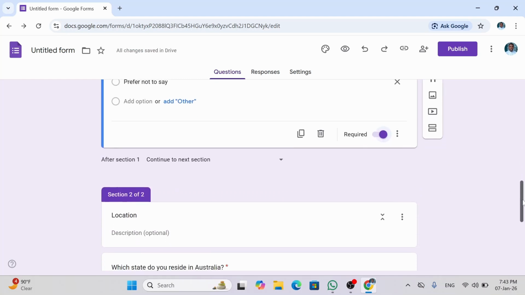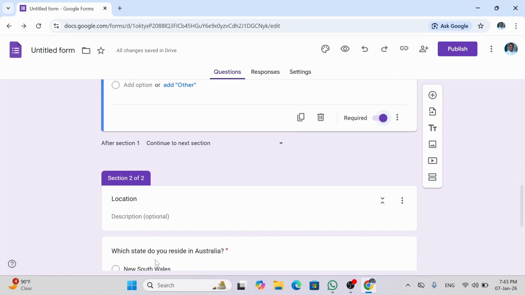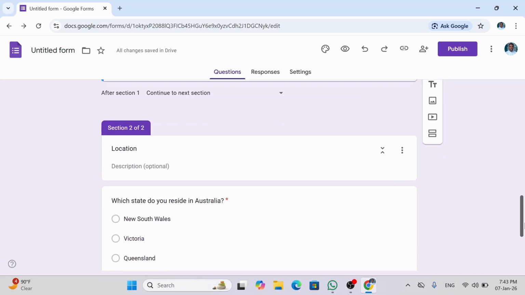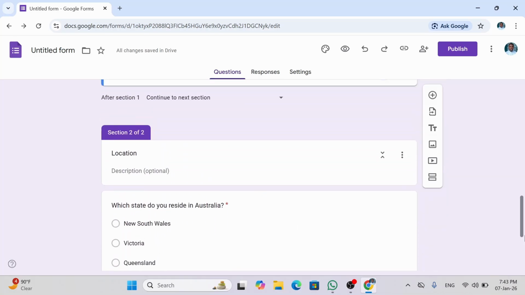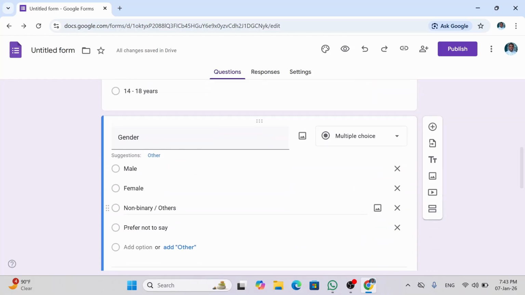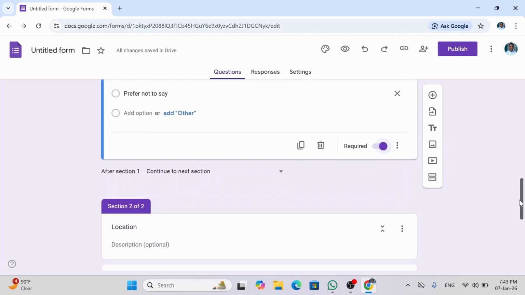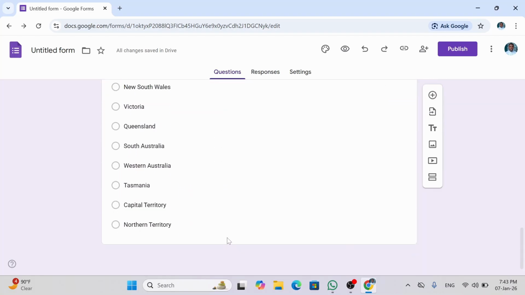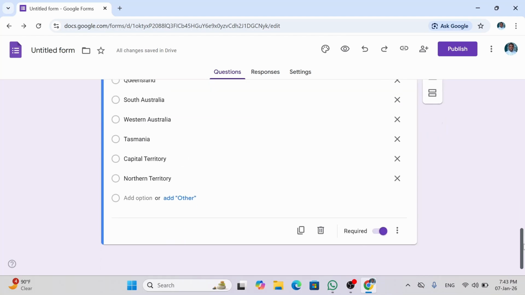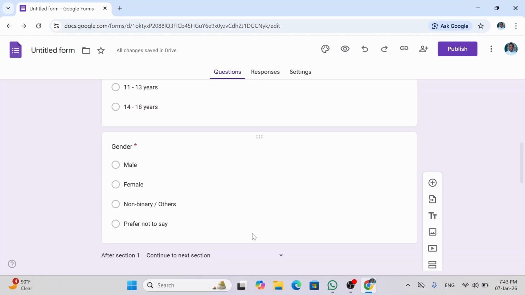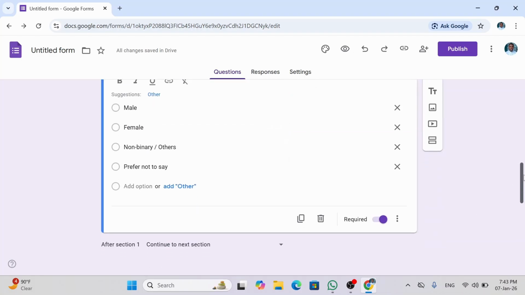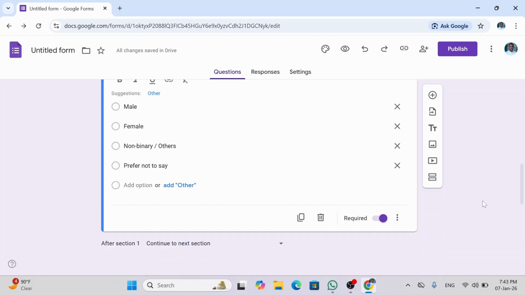And now you can see that right below it, we still have our location. Which state do you reside in Australia? We have done this before inserting this above it. So if you forget any question, you can just go in between questions and insert the question you forgot to add initially. We can see that the location is also required. Gender is also compulsory. Even if you don't want to answer, you can say prefer not to say.